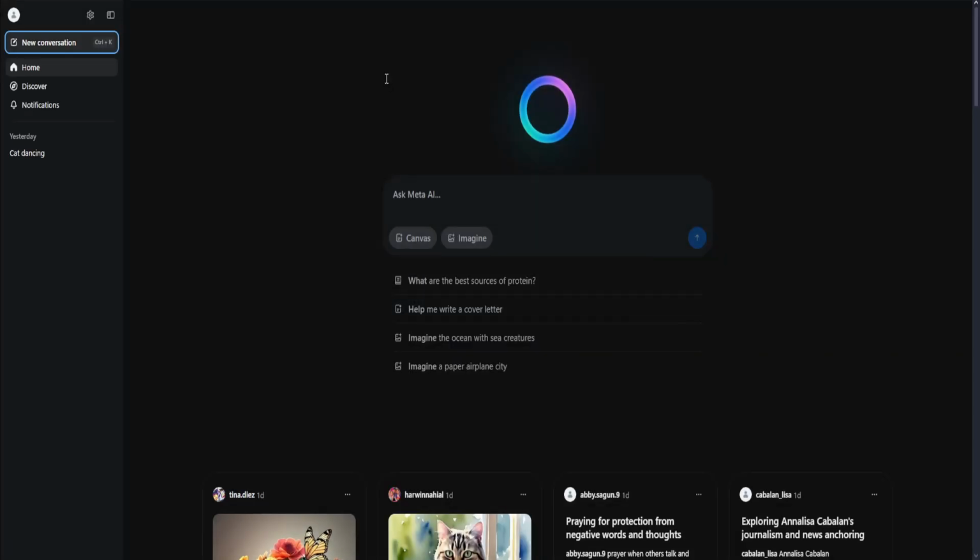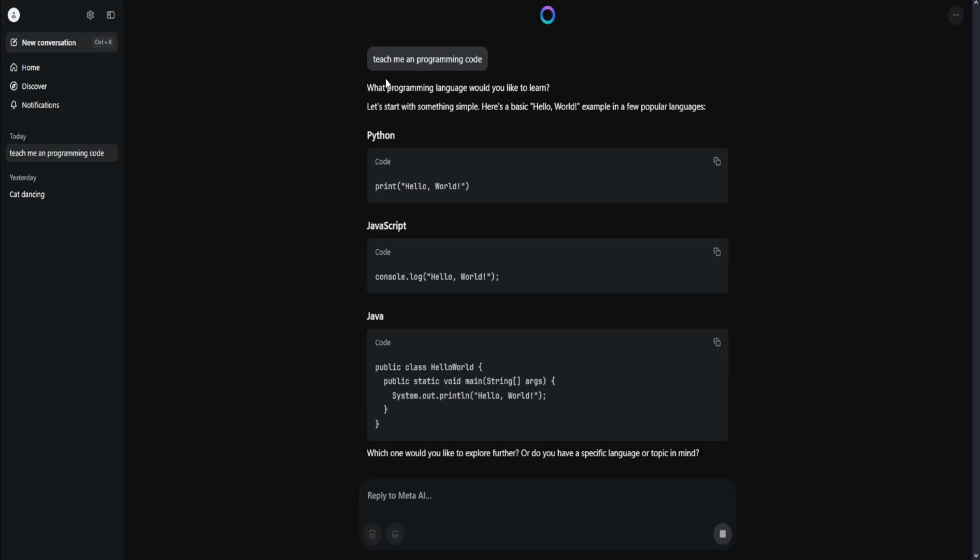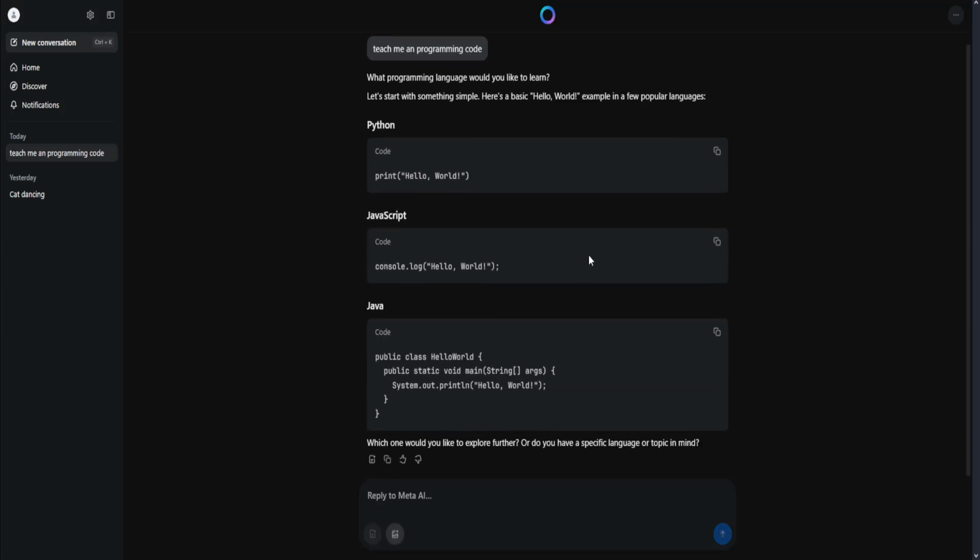Now, Meta AI is an AI where you can generate photos, videos, ask questions, and even generate a lot of code. For example, you can ask it to teach you how to code. Let's say, teach me a programming code, and then wait for it to run. It will teach you Python, JavaScript, Java, and whatever coding you want to learn.